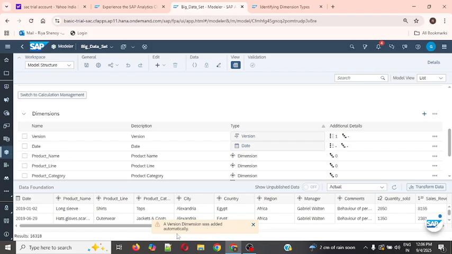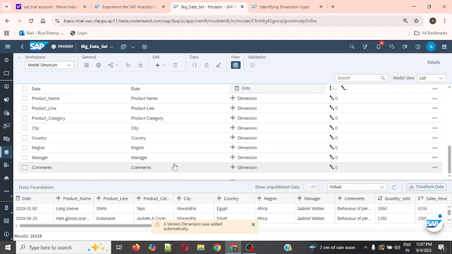See, a version dimension was added automatically, as our model is a planning model. In SAC, you don't even have to create a version and date dimension. SAC does everything for you. It's so easy working with SAC.